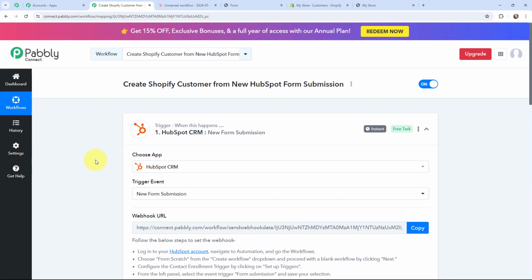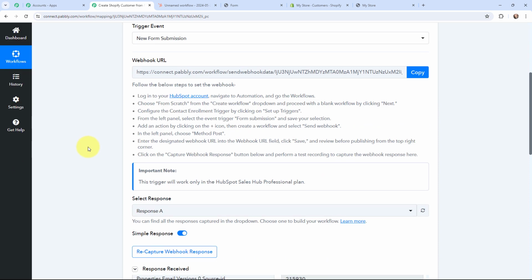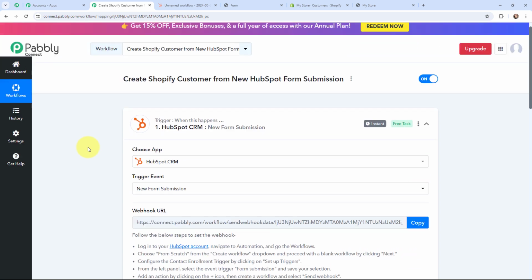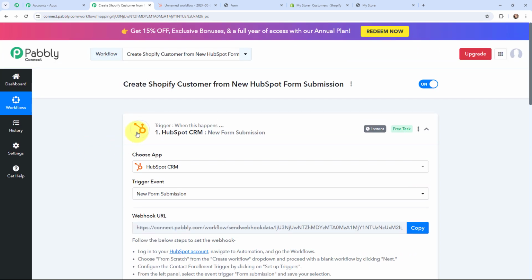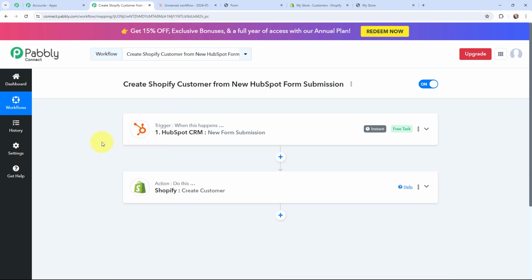So that means over here in Pabbly Connect, we have successfully got the details of the form submission that was just made through HubSpot. In the response received, we have got the response details that were made during the form submission. So the first objective of this automation is set up. That means now whenever I'm going to receive a new form submission, then automatically the response of that form submission will get captured over here in Pabbly Connect.